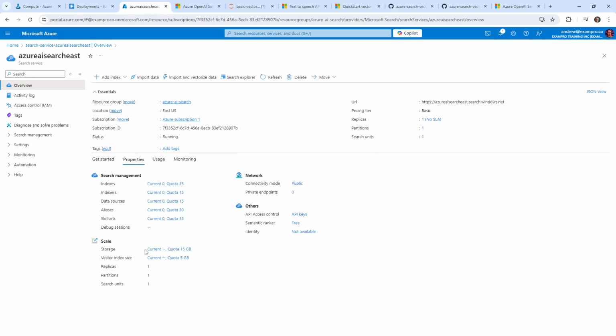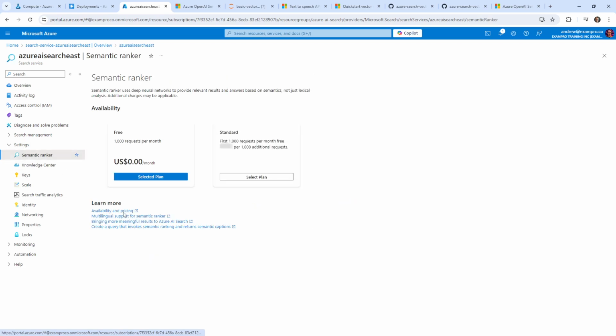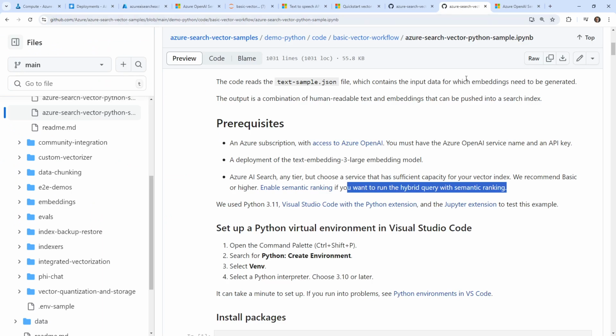So I'm going to go to properties here. Maybe settings. Semantic ranker. Here it is. So it looks like we already have it enabled. So there's nothing we have to do to turn it on. It already is turned on. That is excellent. We'll go back over to here, Azure Search Vector Python Sample. Okay. So enable semantic ranking, already enabled.